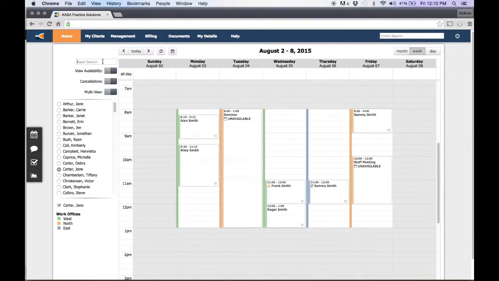At the top of the calendar, you can input any client name and it'll pull up their upcoming appointments. So you can at a glance identify any upcoming appointments for your clients, even if they're sitting right there in your office. We've also added a toggle called View Availability.